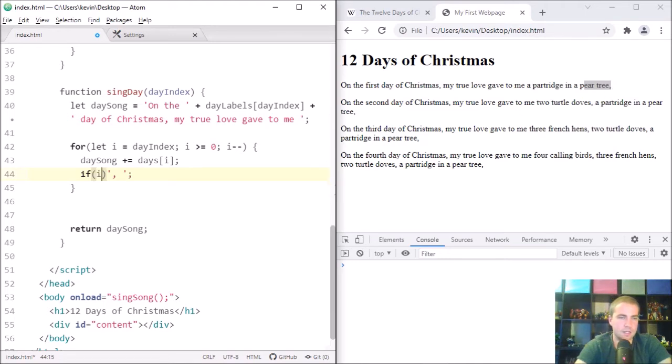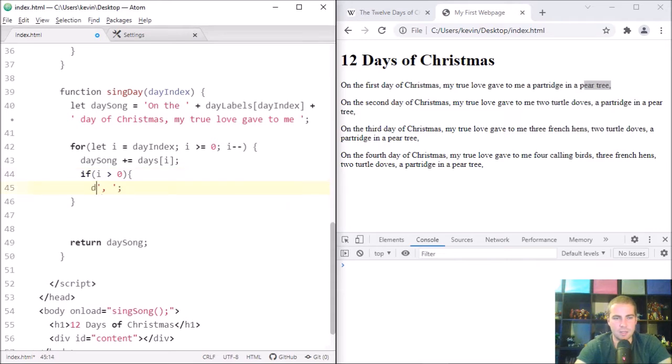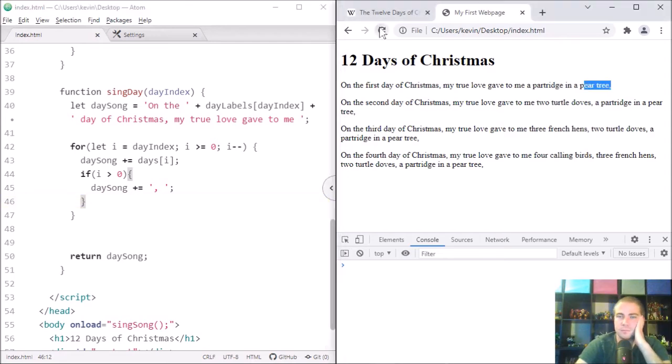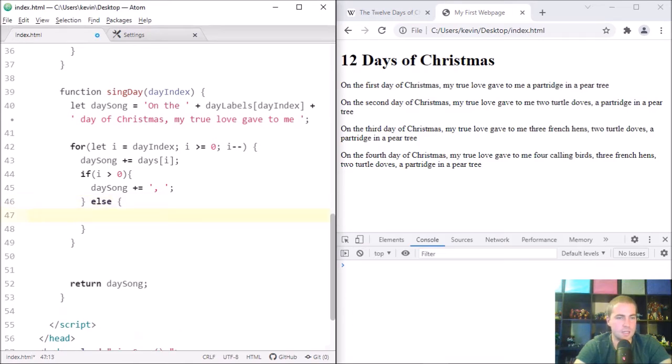So I can say like if I is less than or greater than, yeah, greater than 0. Then I'm going to add my comma. Maybe. Let's see. I think that worked. So now I don't see my comma at the very end of each verse, so that's good. I could maybe add a period instead. So day song plus equals dot, maybe. Could make it an exclamation point, maybe.